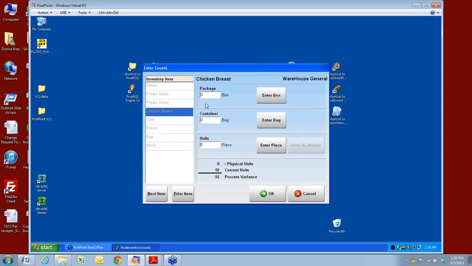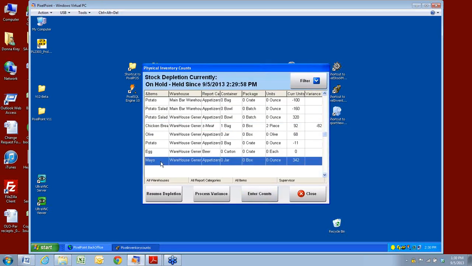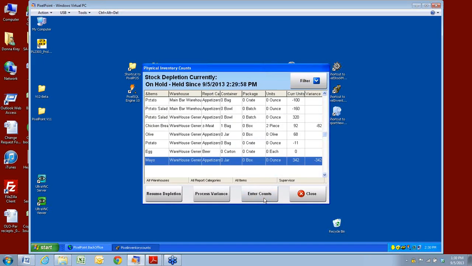So they can go in there and put in what possibly it was. So maybe I have a bag and 2 pieces. It's behind the cooking line. And I can click OK. And I can just, again, using the touch screen, enter count. It's a little cleaner, if you will. It's not the list. So it's their choice. It's a second way of doing inventory.